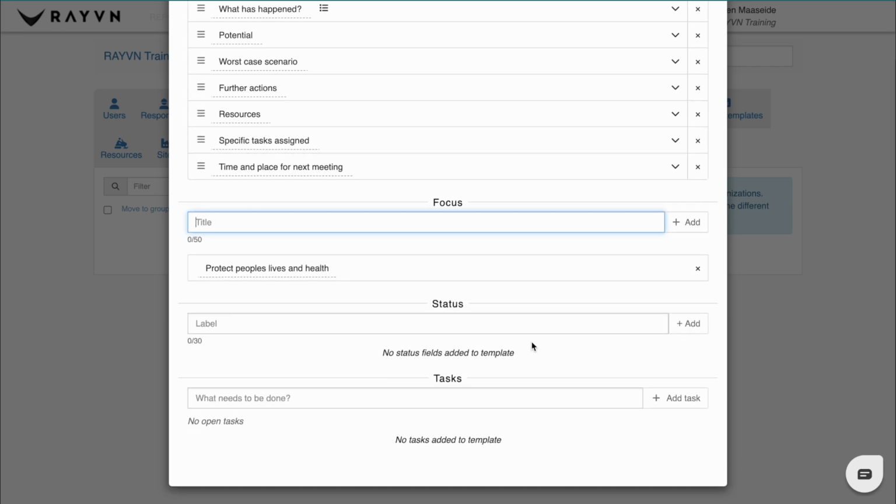The next section we'll see is the current status section. In RAYVN, you can create a status board with important information that is easily accessible. A status board will look the same for all users, and anything posted on the status board will be visible to all users. This can help us keep a common situational awareness.